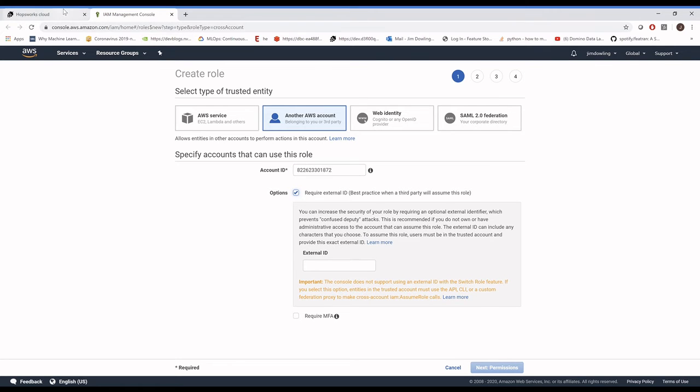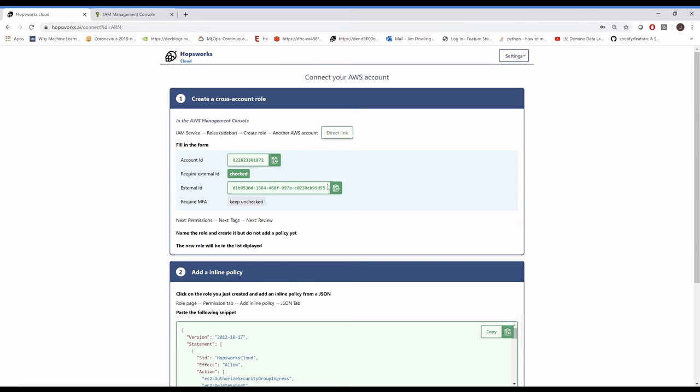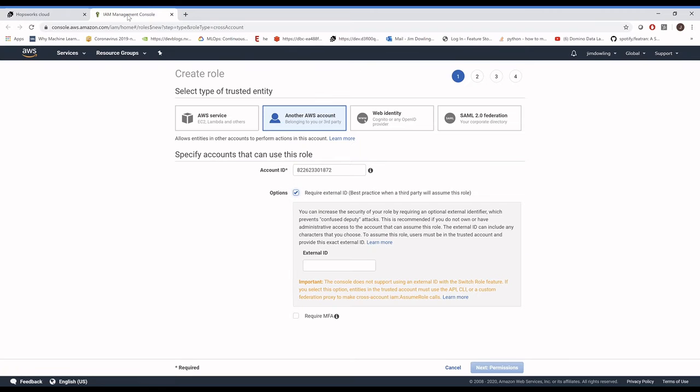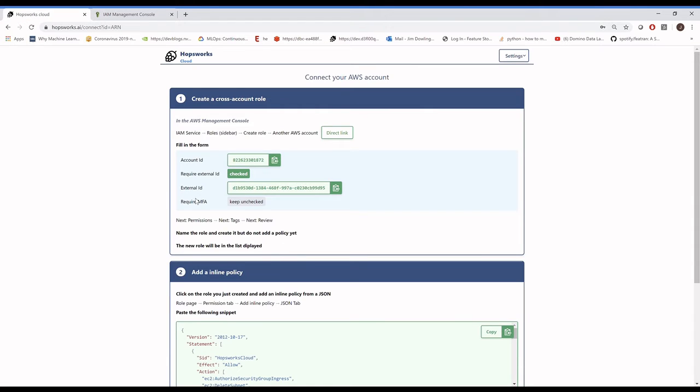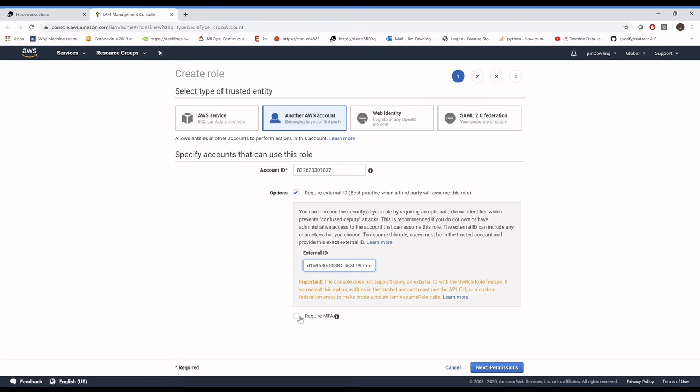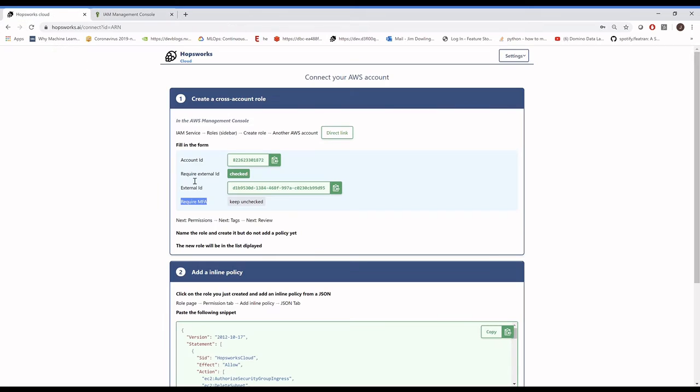If we go back, the third step is the external ID. What this does is allow Hopsworks Cloud to start a virtual machine in your account. So it's going to give the external ID of the Logical Clocks Amazon account. That's our account. Finally, the fourth instruction is to require multi-factor authentication, and it says keep unchecked. So I will not check this box here. That's the basic steps to start, and then I go through permissions, next tags, review, and then name the role and create it, but do not add a policy yet.